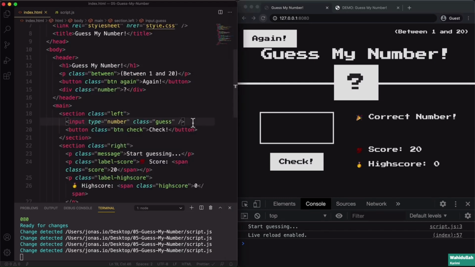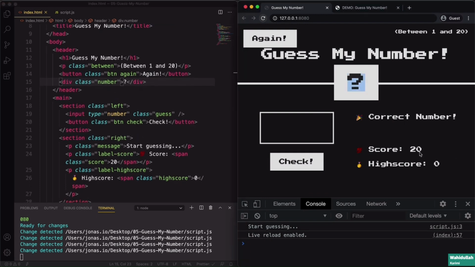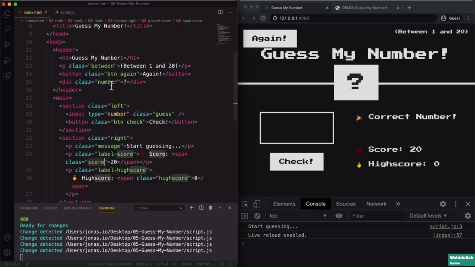This is what I was telling you in the beginning, that we would need this HTML to get the class names of all the elements that we are interested in. This secret number here is this div element with the class number. And then the score, as you see down here from this 20, this is where this 20 is. In this case, it is this span element with the class score. So now let's go ahead and select the elements with the class number and score.